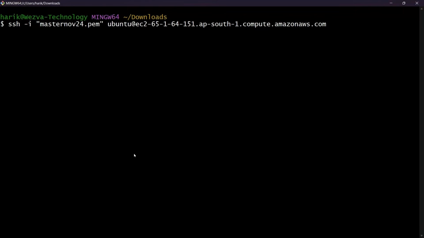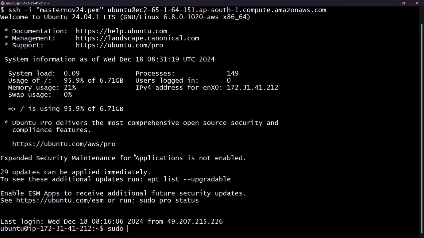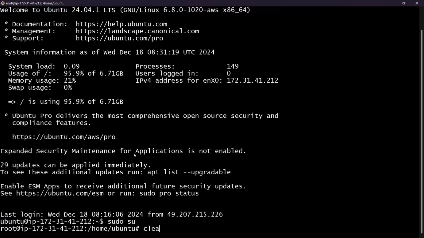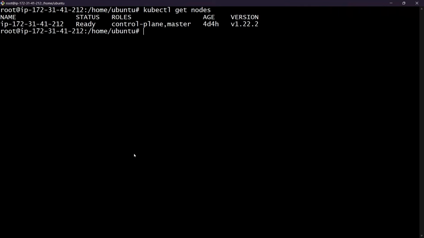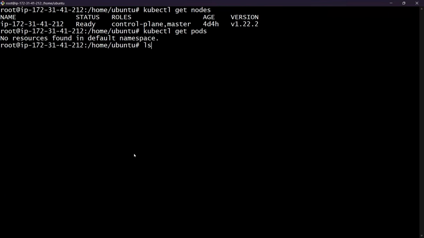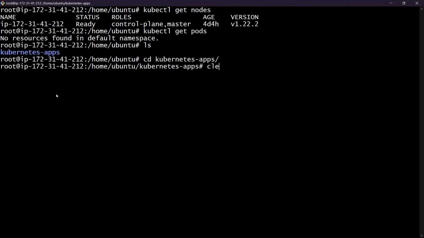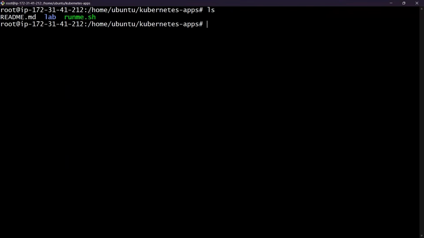Now, I'm just connecting to my Minikube. When you're running Minikube, always make sure that you're running it as root. Just to show you, there is only one node in it, and I do not have anything available. What I've already done is clone this project, and here you see these two scripts.